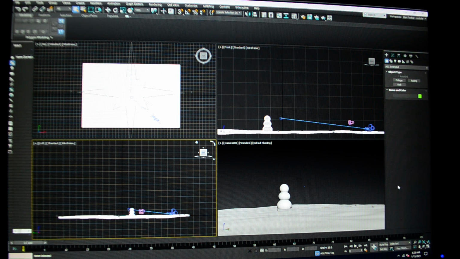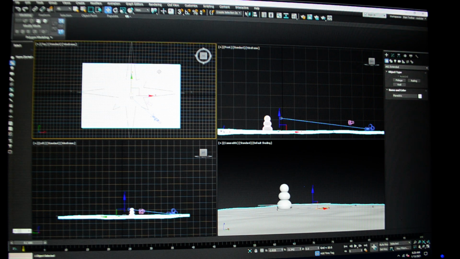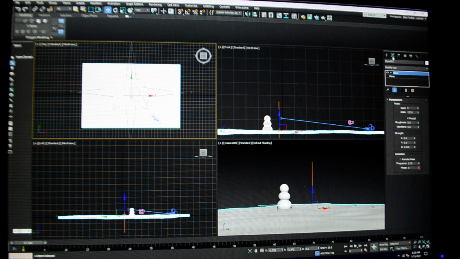Okay, so I have set up, as you can see, a plane, and I added some noise modifier to it to make it look like snow, and then I just threw a little snowman in there right quick. Set up a camera and set up a sunlight system.